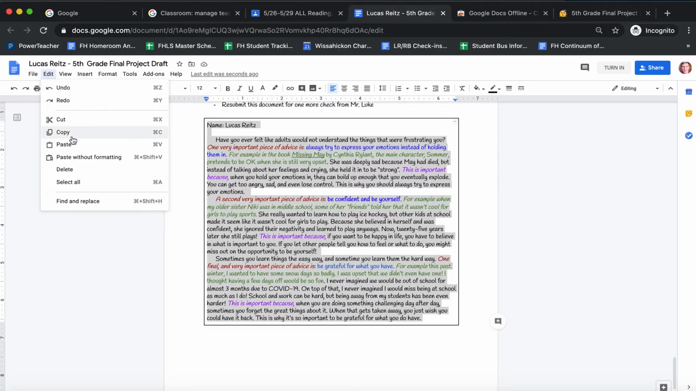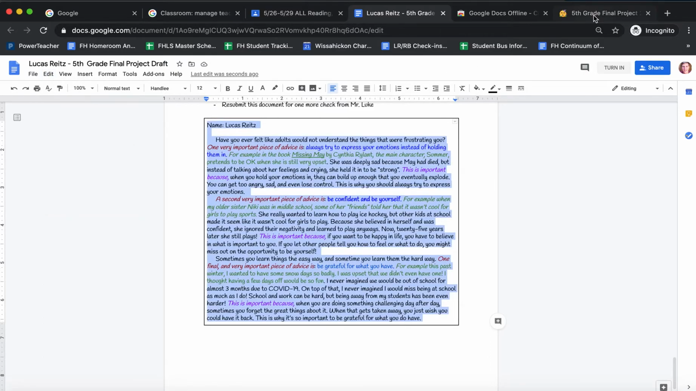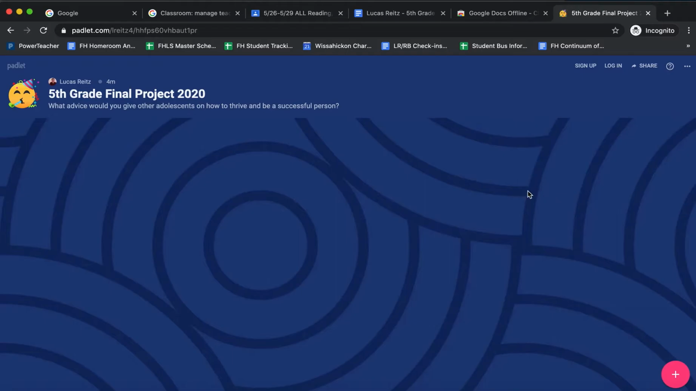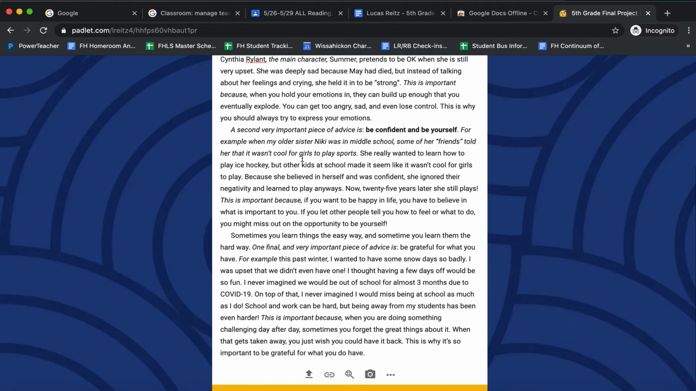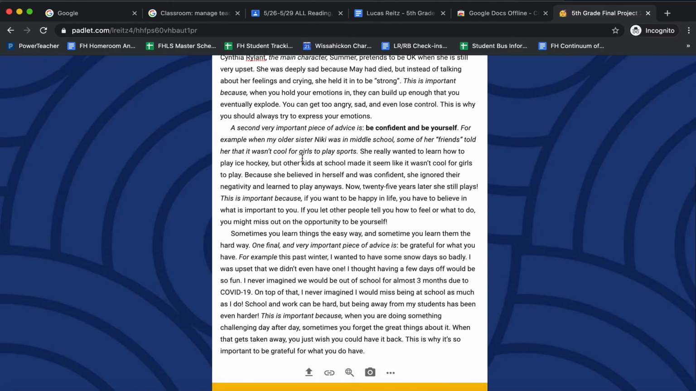edit, copy. Now you're going to come over here to this work in Padlet, okay? And all you do is you come and click on this circle, the kind of pink circle with the plus sign. You're going to click on there. For your title, you're going to put your name first and last. So I'm going to go Lucas Writes. And then it says write something. Then I'm going to paste. So I could go to the top and do edit paste, or I can do Command V. And there is my response right there.